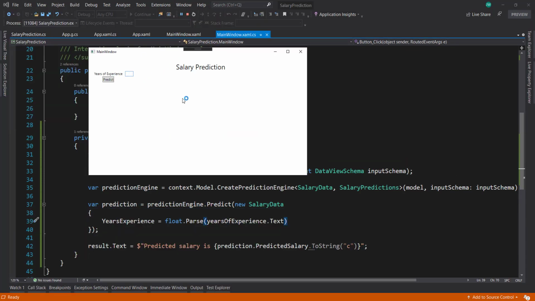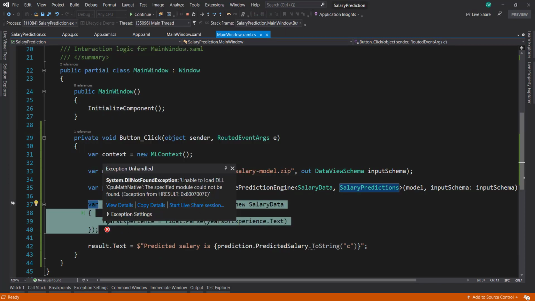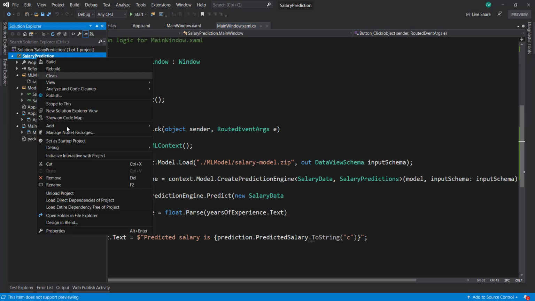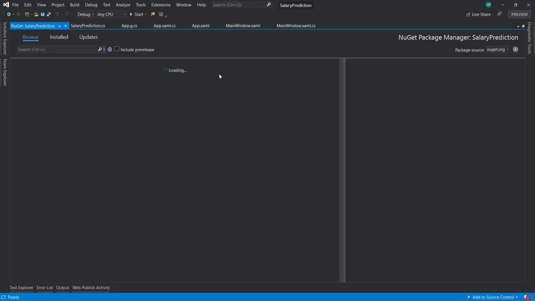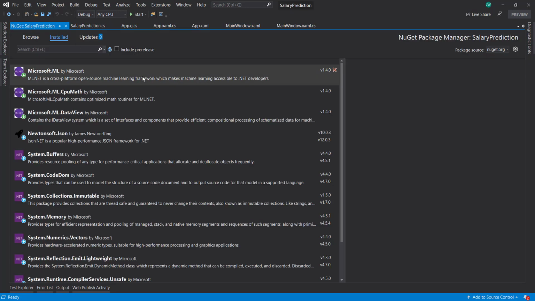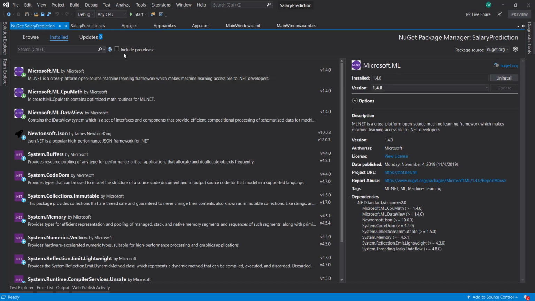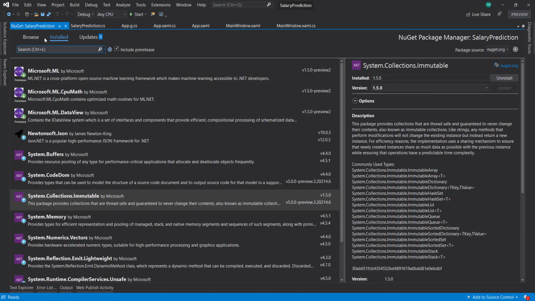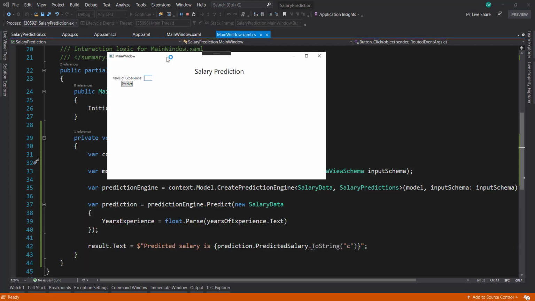Let's see if we get a prediction here. Yeah, so we get this error, unable to load DLL CPU math native. So what that is basically just kind of a bug in this 1.4 version of ML.NET, and it has been fixed already. So we just do include pre-release, and we get the latest 1.5 preview 2. We just upgrade to that. Alright, now we can try again.